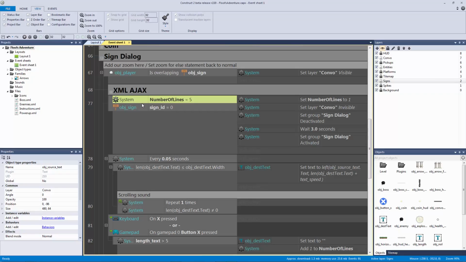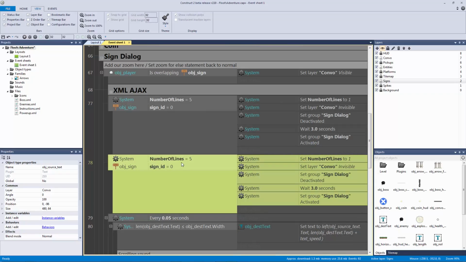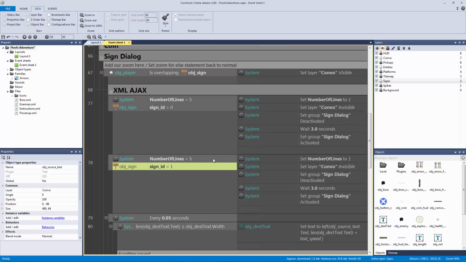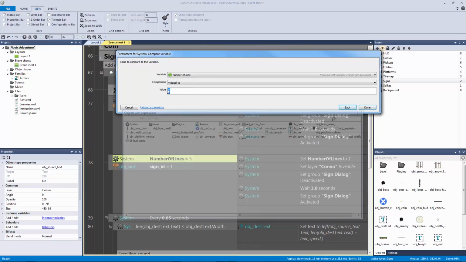So here's what we're going to do. We're going to copy and paste this, and we're going to say if the sign ID is equal to 1, now we're going to go for 3 lines to display, so we're going to put 4.